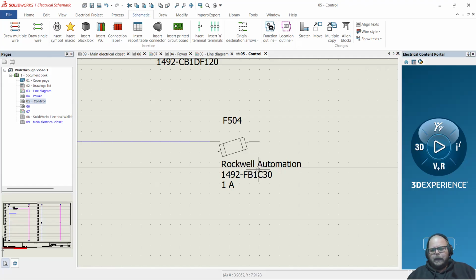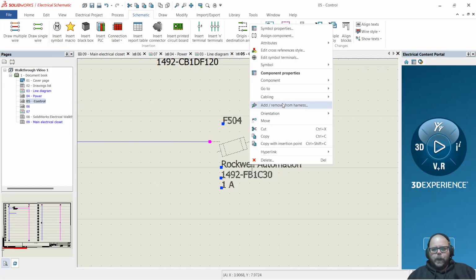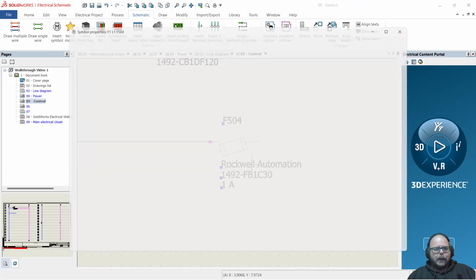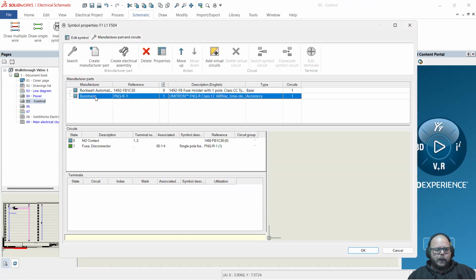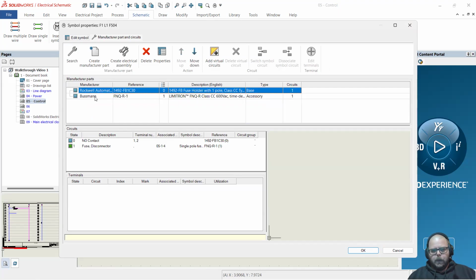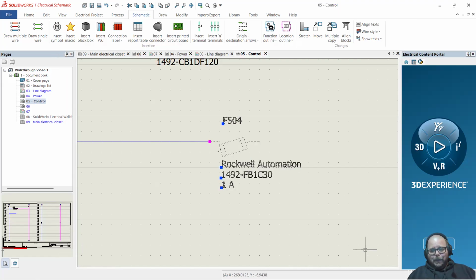But we don't have that. There's an option we could do. If I edit the symbol again and go back into the manufacturer part, under normal circumstances, whatever's first in this list wins. So if I move this up, I should get an update, but I don't, because this symbol is pulling information out of whatever the base part is.